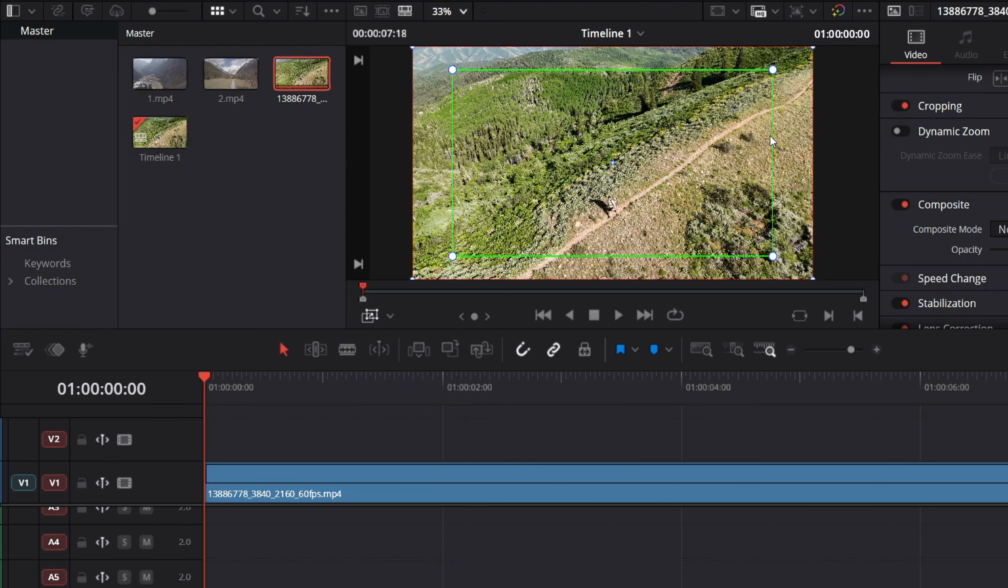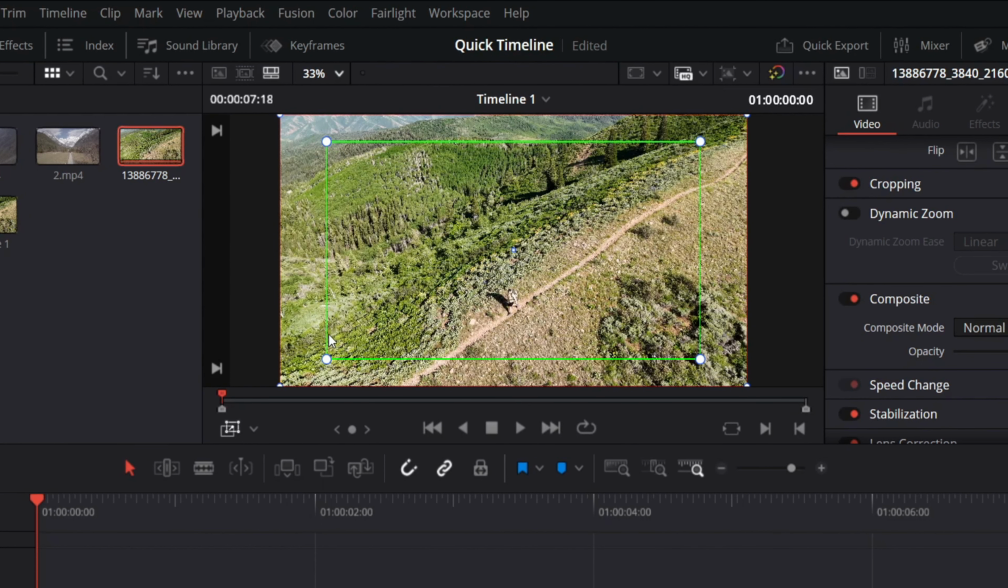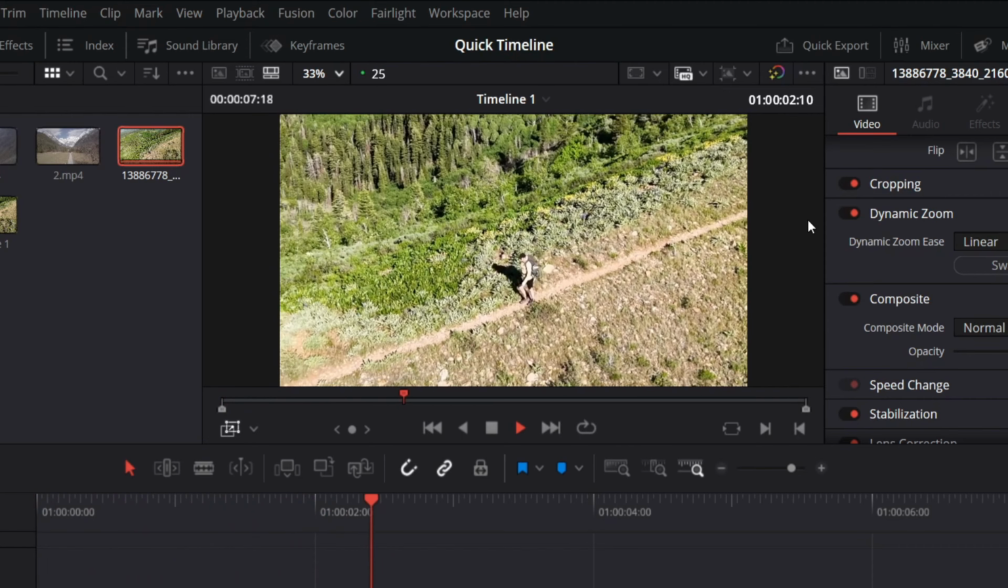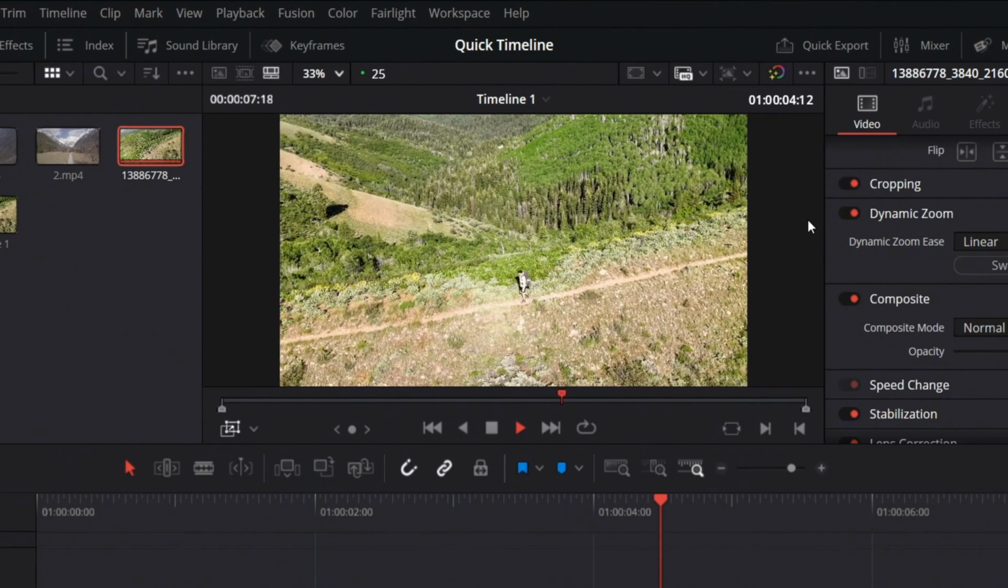This shows you two boxes, a green one and a red one. The green one is your starting box, and the red one is your ending box. So we choose where we want to start with the zoom. Let's say we want to zoom in, we want to start really zoomed in on the hiker, and we want to end with a wide angle shot. There we go. That looks pretty good.